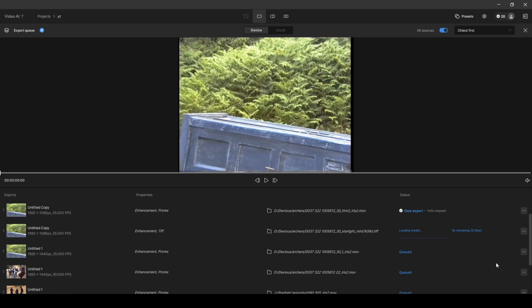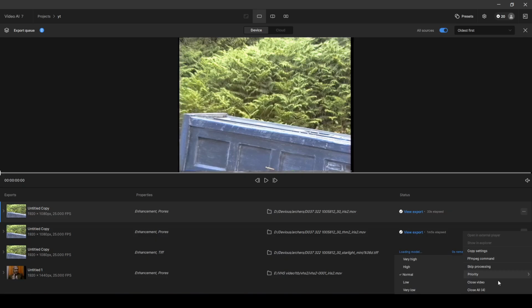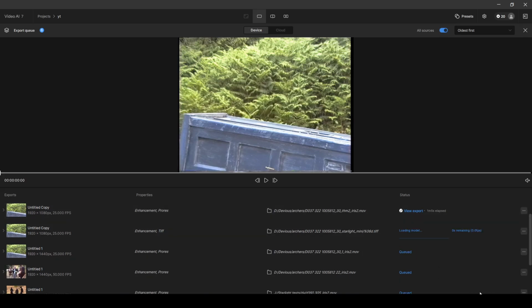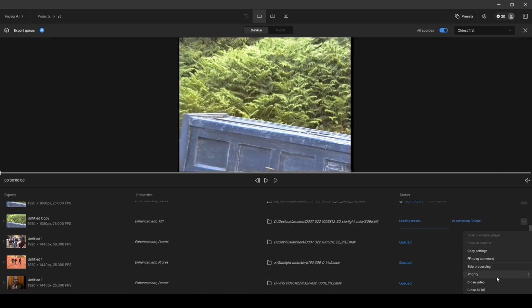If I want to get rid of these clips, I could just click on these little dots and say close all, but it'll stop the one that's actually in progress. So what instead I'm going to do is to go to the little dots for each individual clip and choose close, and then it'll shut them down individually but leave the thing that's actually processing still going.